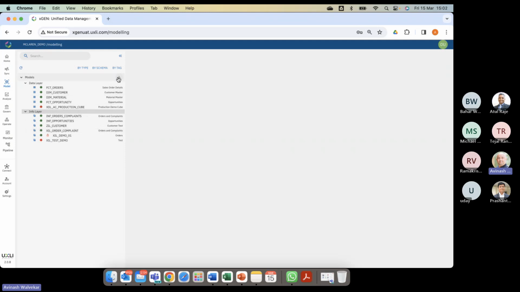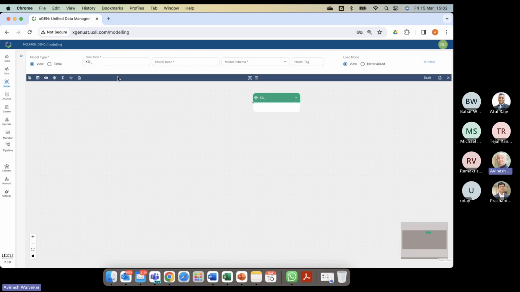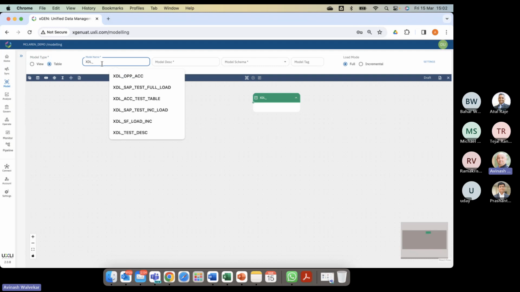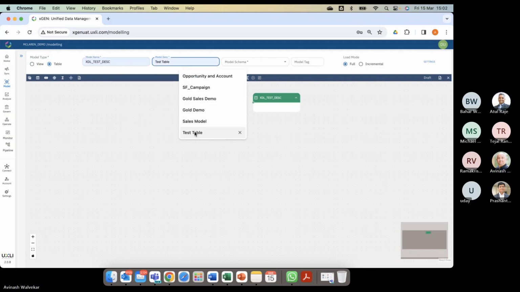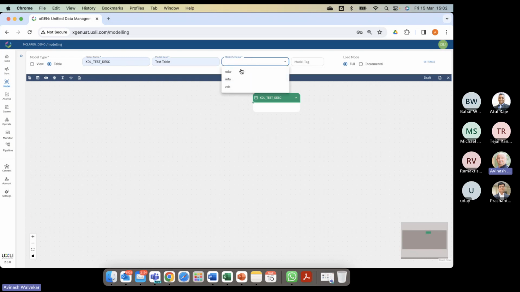So how do we go about doing this? If I start to create a data model, I just give a few things here. And just for the benefit of this group, I'll try to create a data model that persists data. A view is just a logical model, and a table is one that will actually persist data. I give it a name, I give it a description, and I'll give it a schema, for instance EDW, because I'm expecting it to persist the data. I can give it some tags.